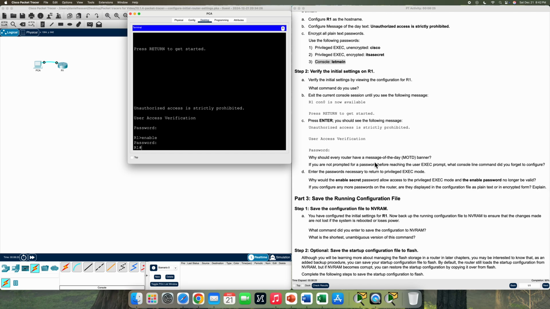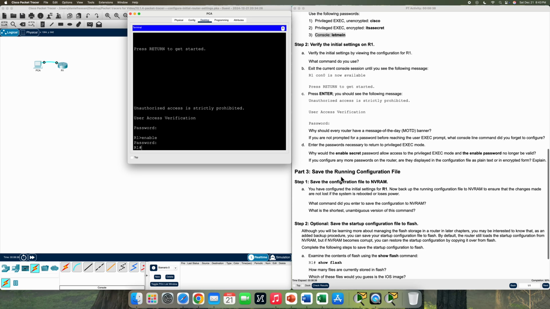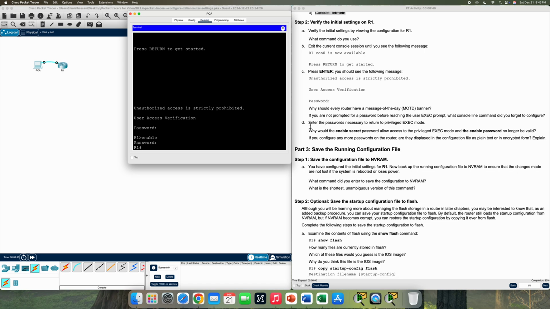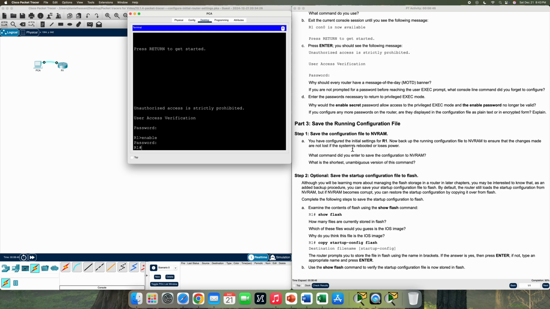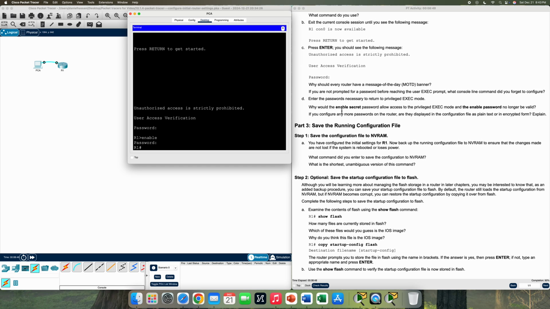Why should every router have a message of the day? That is just like on your property. If you don't want someone to come in, you say no trespassing. The same thing for computers and the networks. Enter the passwords necessary. And what we talked about here, the enable secret password is a better password, which is why it overrides the enable password command.